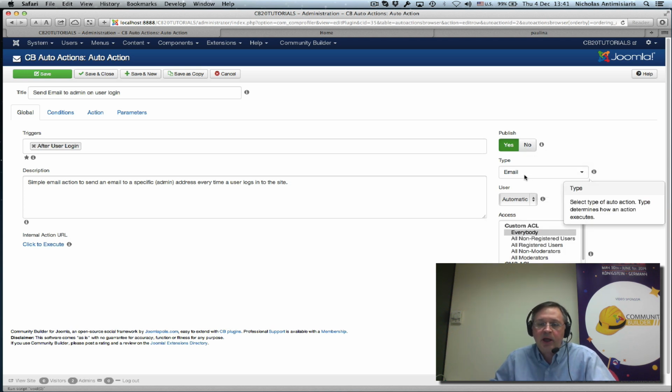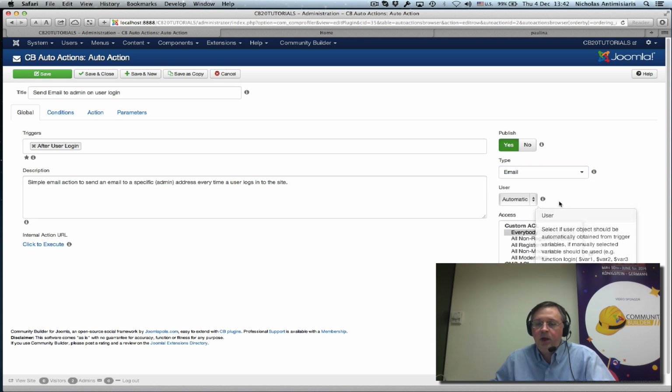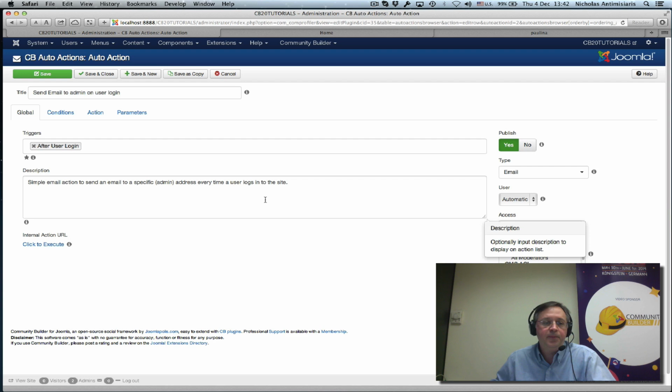It's published. The type here is email. If I click here, I will see there are a lot of CB auto action types. We'll be focusing on the email one just to make it easy. Everything else will keep the way it is, default. And then we look at the other tabs here.